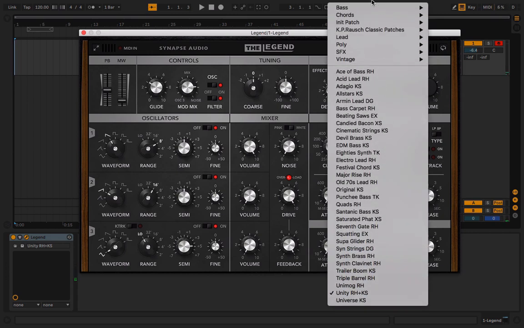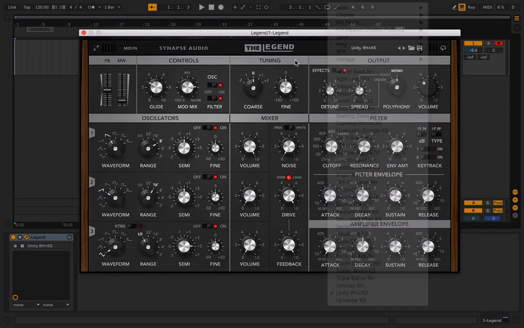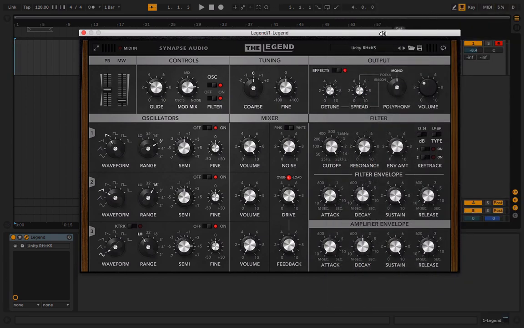And that's a taste of the factory library that comes with the Legend. Project ready presets right out of the box, if that's your thing. All those patch authors are very, very good at what they do.